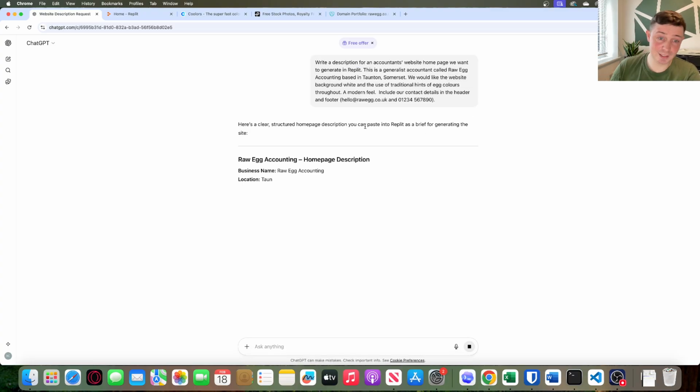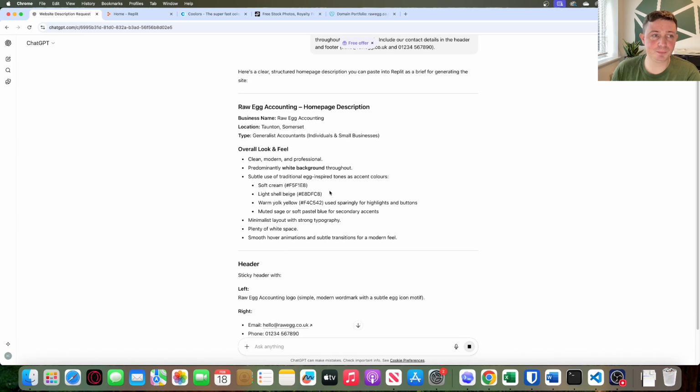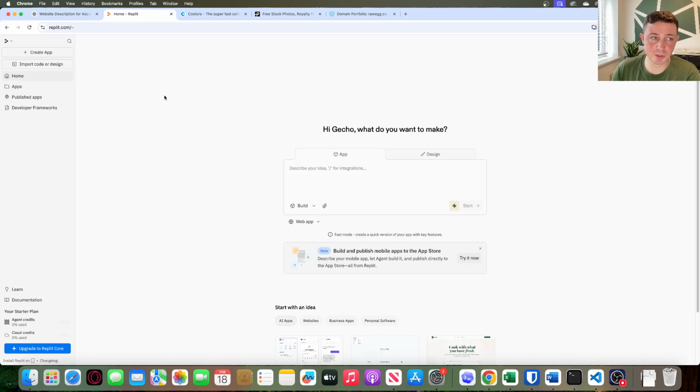Here we go. Let's create a good little description. So we're just going to wait for this a minute while it generates for us. And then what we'll do is head over to Replit. So I've created a free account on here. It gives you the option to describe what it is that you're trying to build. So we'll just select web app. There's not a specific website button, okay, but web app is fine for what we need.